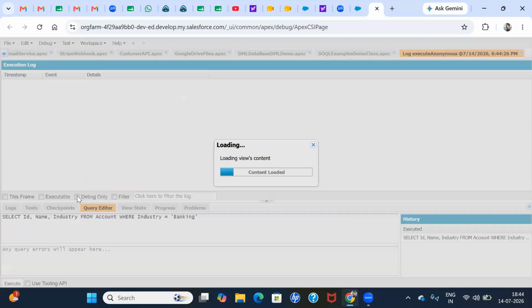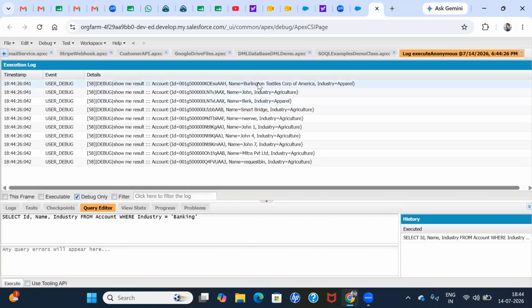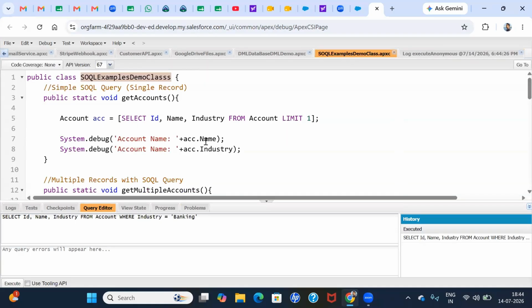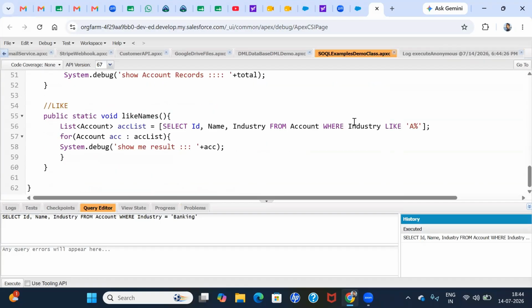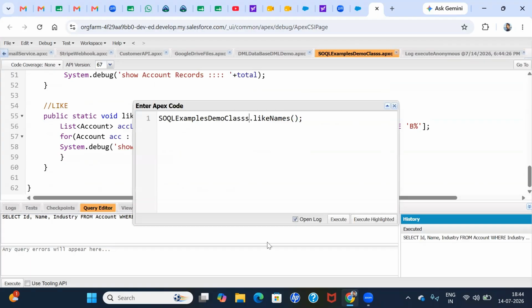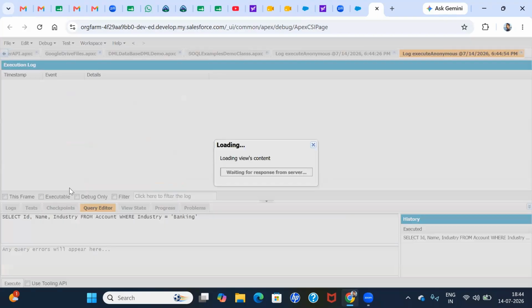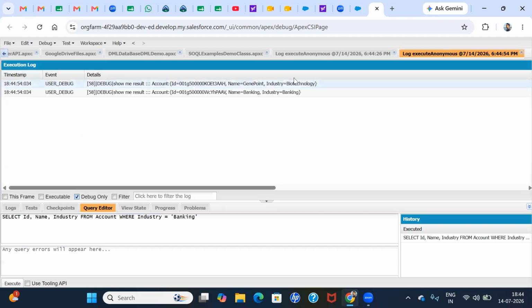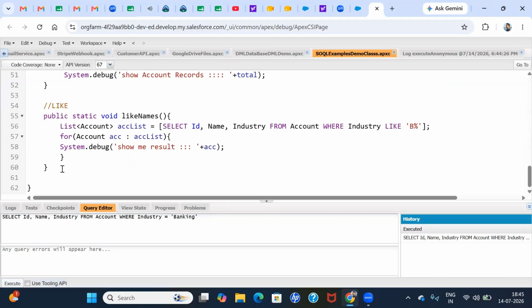Give debug only. So you can see the data, which is apparel and agriculture. You can't see the other values in the industry. Why? Because I have used a like, and in that like I have used only the percent which is A. If I use B, then it will give the B values only. If I execute, I can see the B values, which are biotechnology and banking. Clear, everyone?